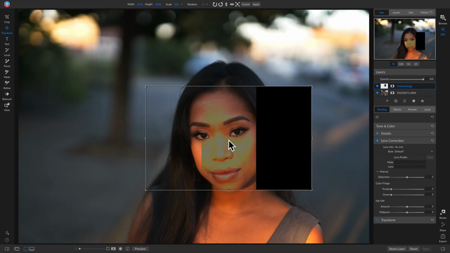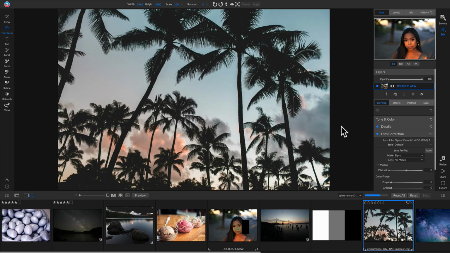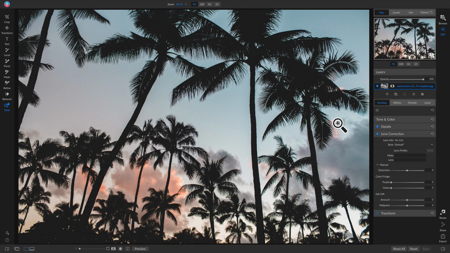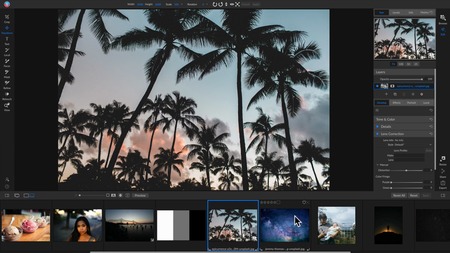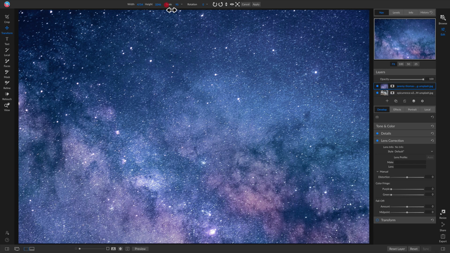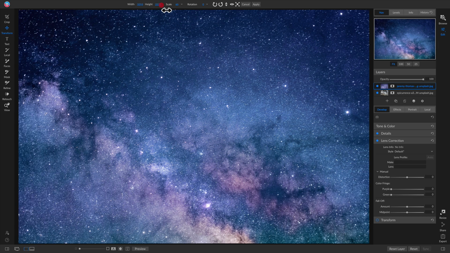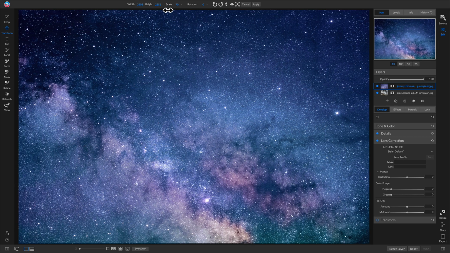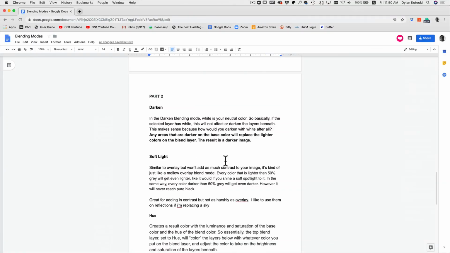So let me show you this on a different photo, and it might be a little bit easier to understand. So let's go into this photograph here, and I'm going to drag this one on top of it. And let's make this a little bit smaller. Perfect. Okay, so going back to that darken blend mode, any areas that are darker on the base color will replace the lighter colors on the blend layer.